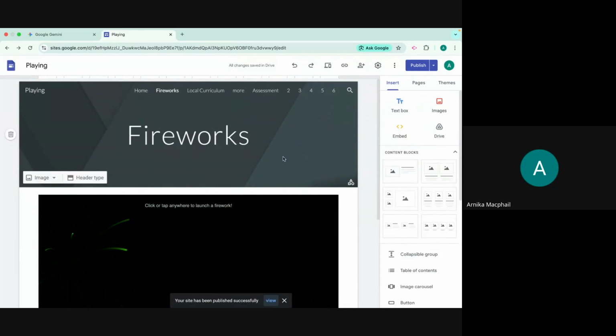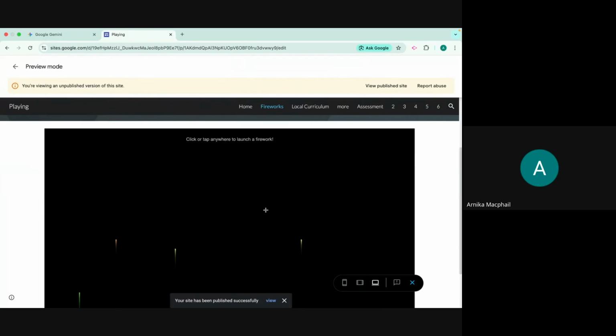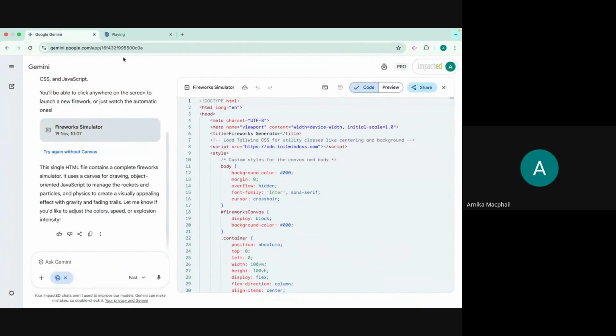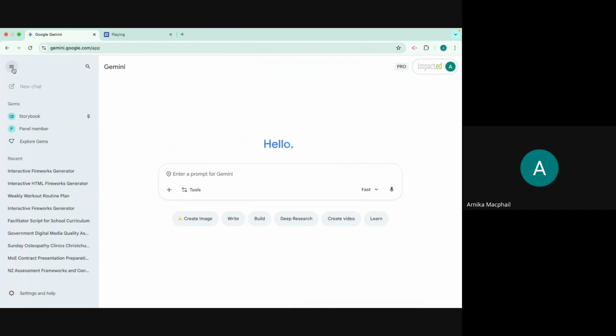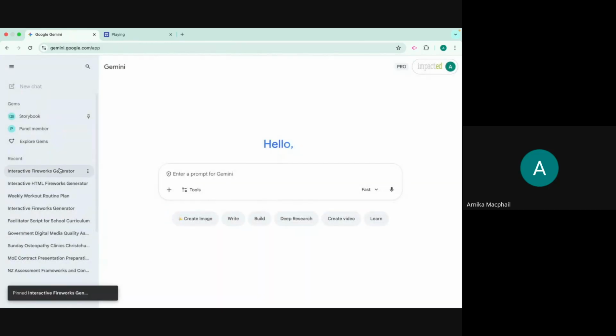I can come back in and I can look at my site and tap to launch those fireworks. So that's one example of how you could use it. And if I really like that one, when I come back into my chats, expand my menu, I can pin that so it's always going to be at the top. So I can rename or I can pin my recent searches.